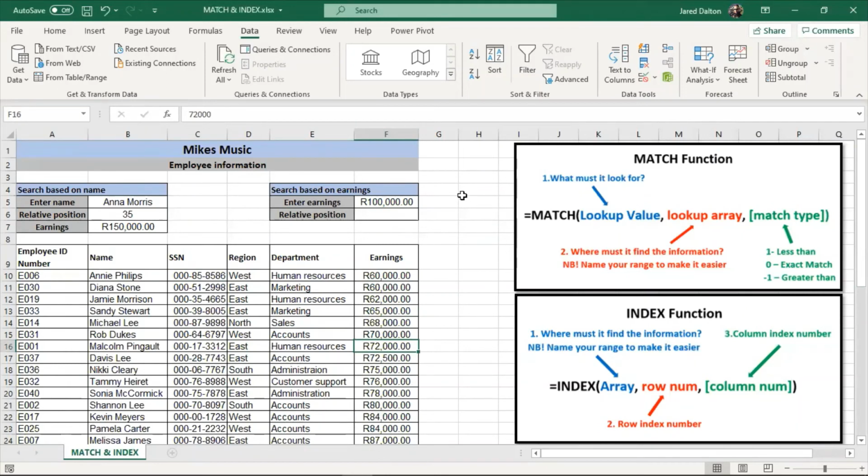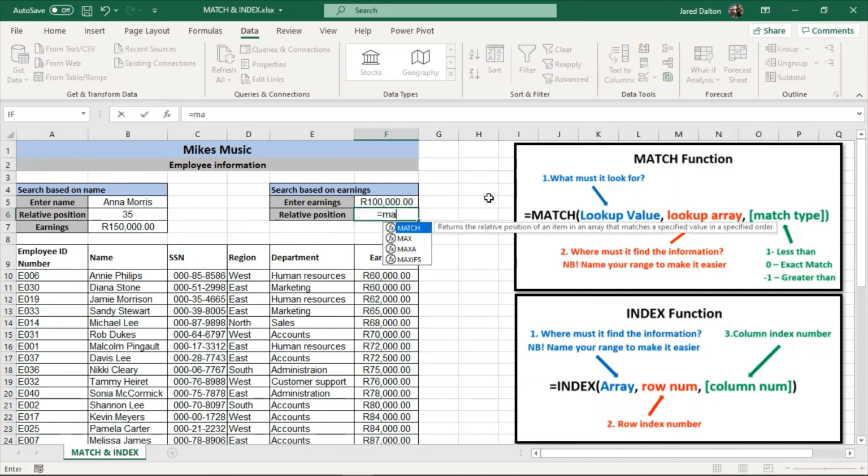So I'm going to do another match function in cell F6. So I'm going to select the cell. I'm going to type out equals MA, and I'm going to double click match in the drop down menu. So my lookup value is the same. It's also inside of cell F5. So I'm going to click on the cell. It will enter F5 in my formula. I'm going to put a comma, and my lookup array is also the same. It is the earnings column, which has been named earnings. So I'm just going to type out EA, and then I'm going to double click on earnings.